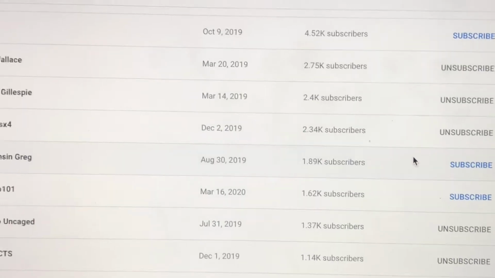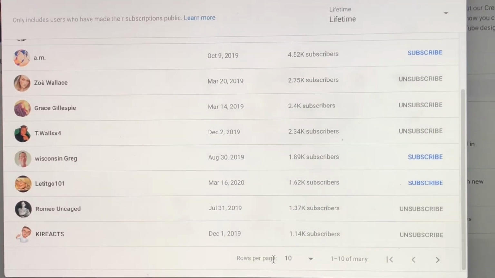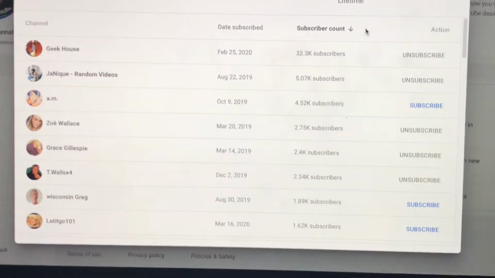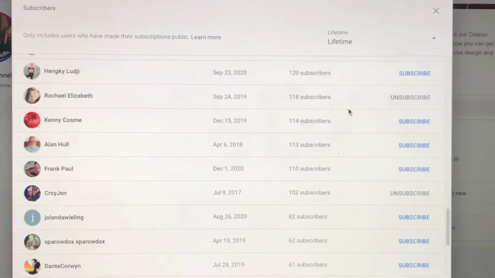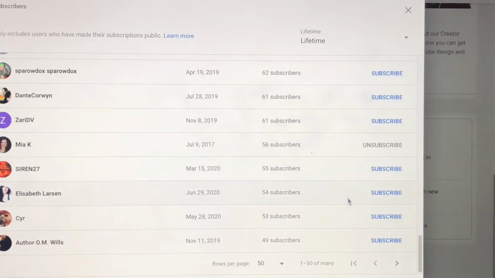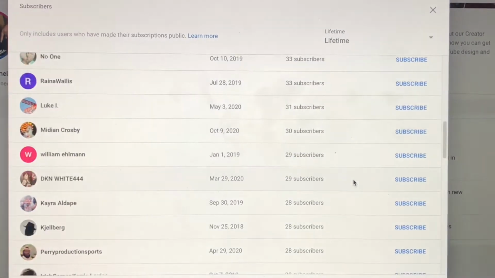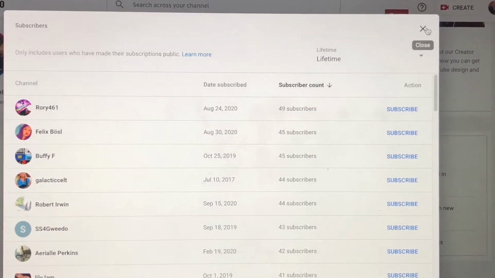And it's a little bit easier too if you go down here to how many rows per page, and go to 50, which is the most you can have, and then I think it has updated it. Yeah, so it'll update so you can see all of your subscribers, and then you just click over here if you want to go to more pages, and that is how you will see everybody who is subscribed to your channel.